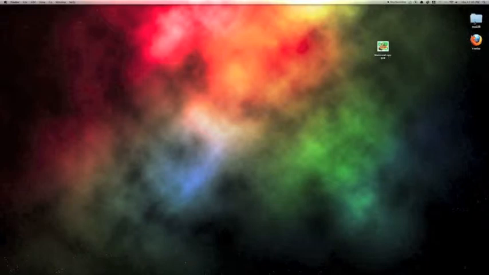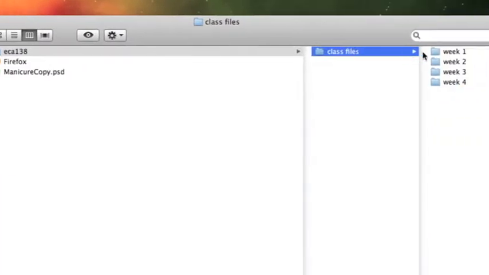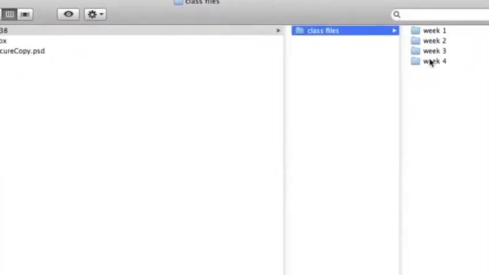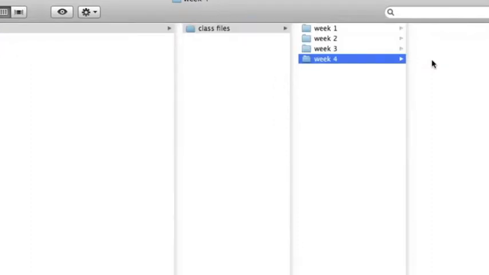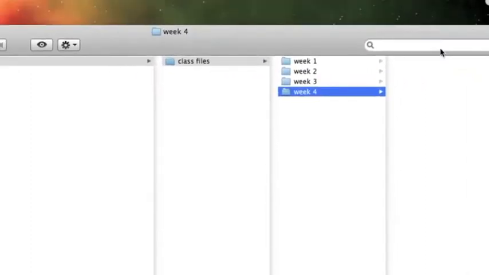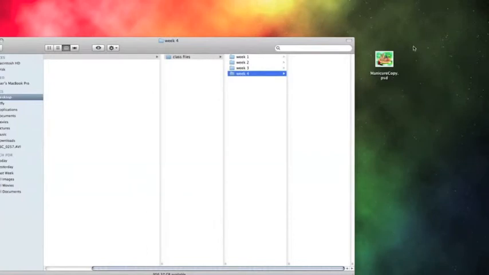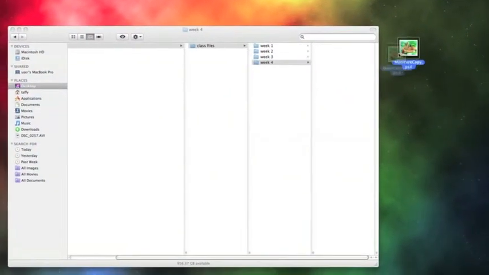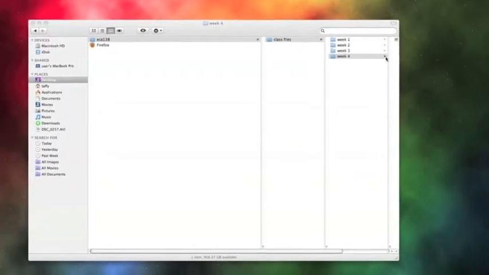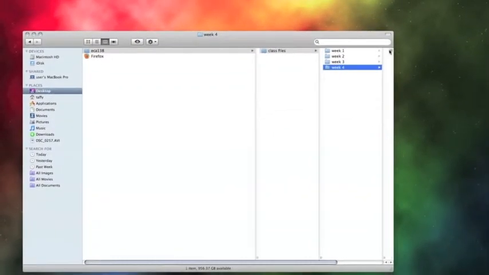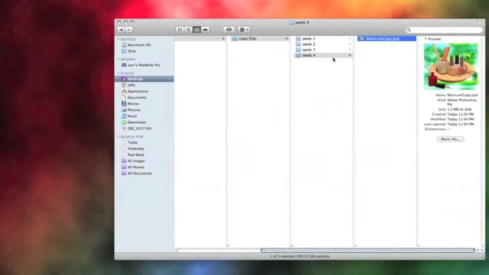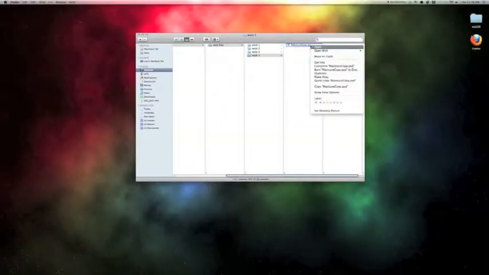I'm going to open up the ECA 138 folder that I created for my first video, and you can see I put week 1 through 4 inside. I'll click on week 4, and then I'm going to transplant my Manicure copy and drop it right into my week 4 folder. I like to keep my folders like this so they're organized, because I know we're going to mess with a lot of files, and I want to keep everything in one specific area.